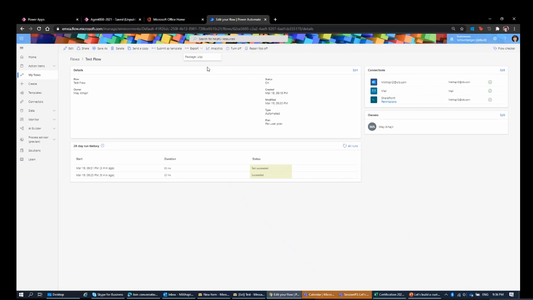Okay, you can delete your flow, send a copy, submit as a template, or export it if you want to share it with other people outside your organization, or with someone specific. You can export it and you can import it actually. You can check the analytics for your flow.